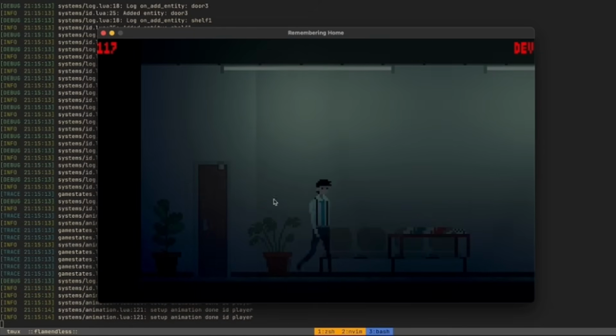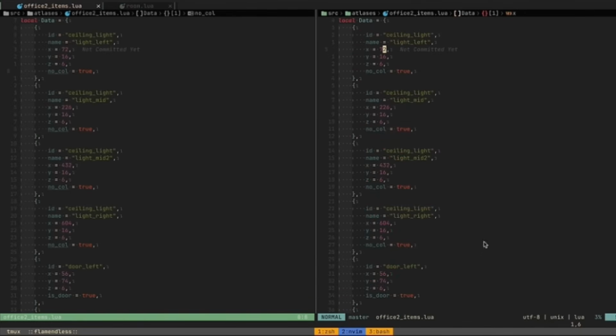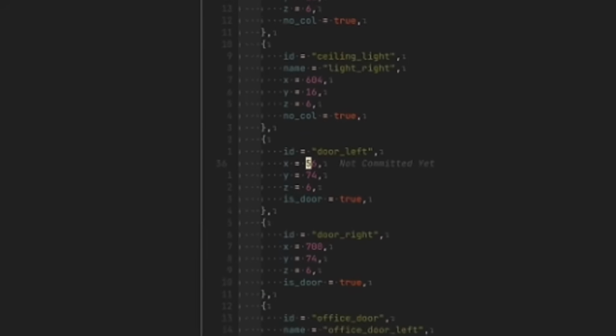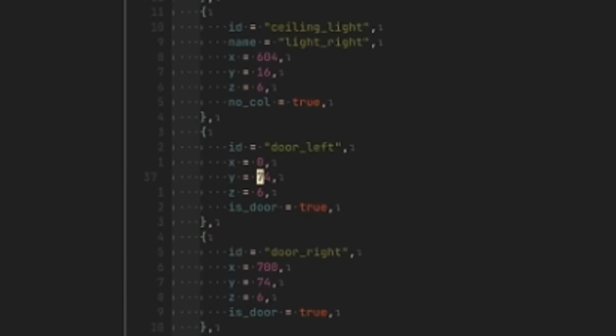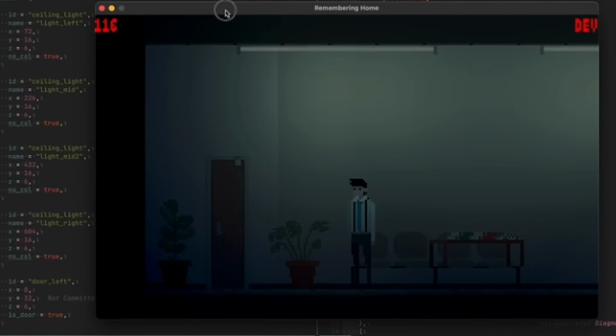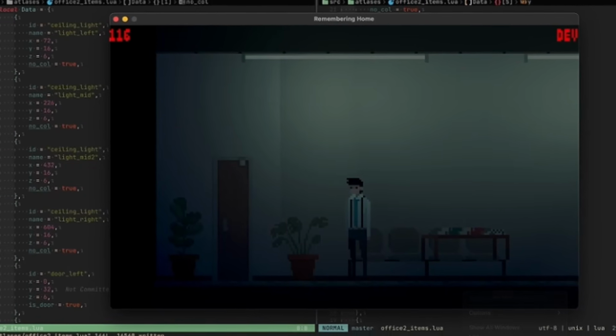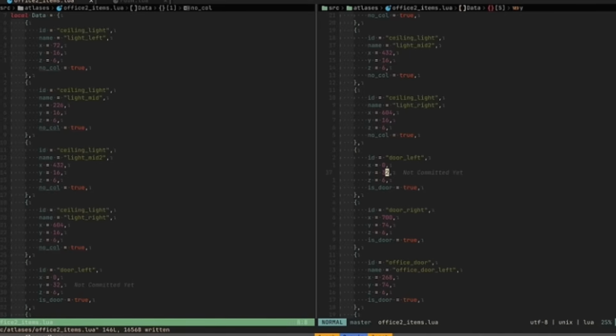So let's try it with this one. Let's try moving the, what is that, the door left from 56 to 0, as well as the y to 32. So hit save, and then let's press H. And for some reason, it hangs again. I thought I'd already fixed that before, but apparently it's still the same.